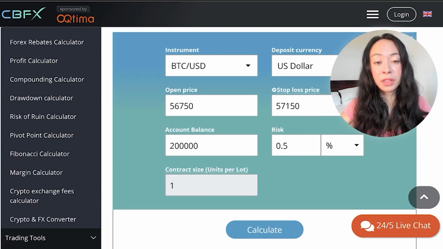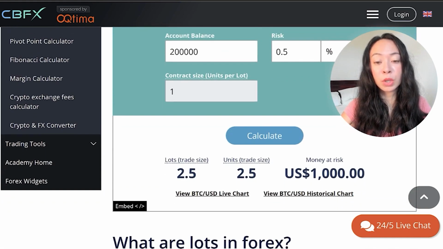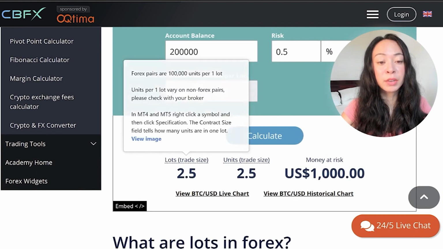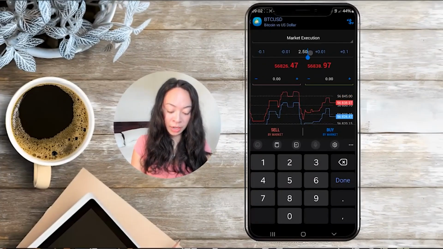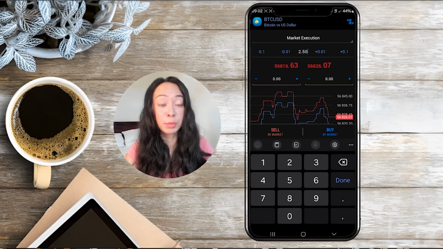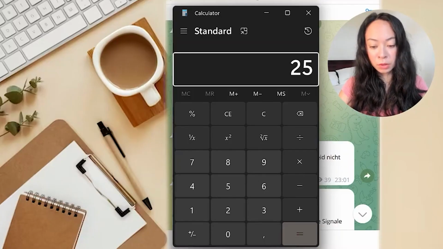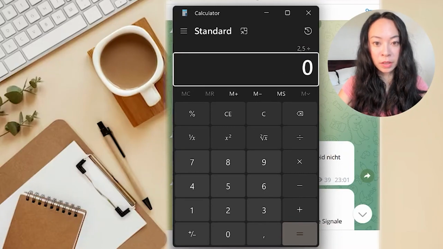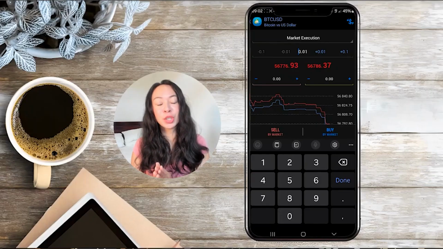And then you find, if you have this signal and this risk you are willing to take, you would risk a total of 1,000 US dollars, and you have a lot size which you can use of 2.5. If we have only one take profit, then you can go to the app and add here 2.5 as a lot. However, if you have more than one take profit, then you have to divide your lot size by 3. So it would be 2.5 as a lot size divided by 3, which is 0.83 as lot size, which we can actually use. So let's change it quickly in our app.